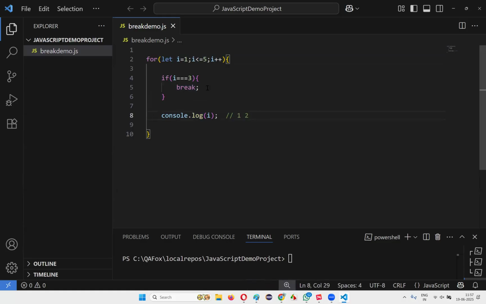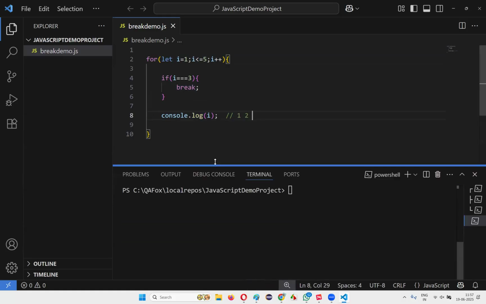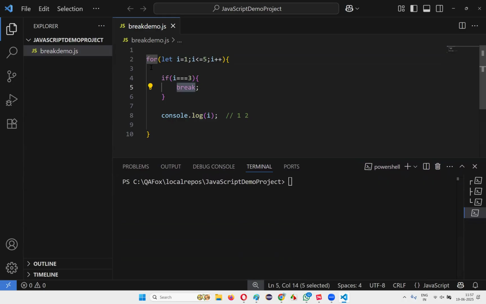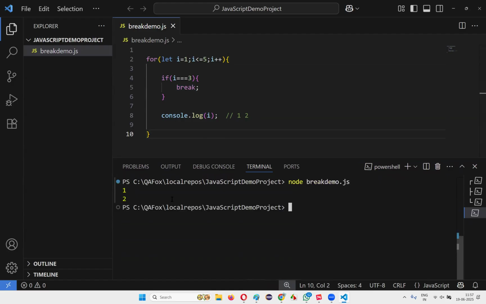Only 1 and 2 will be printed, the remaining will not be printed because the break statement has taken you completely out of the for loop when I became 3. That's the reason only 1 and 2 will be printed. In the third iteration, this condition became true and the break statement got executed. The moment the break statement got executed, we came out of the loop. So this is what a break is.